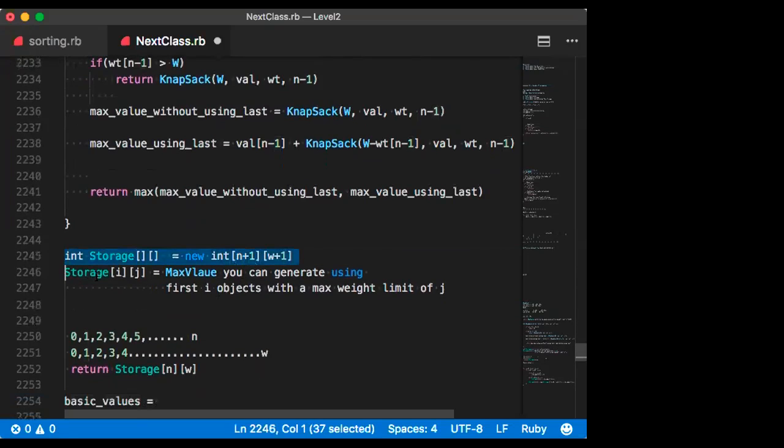It stores, at every index, the maximum value you can generate using the first i objects with a maximum weight limit of j. This is what is stored in every cell of the 2D matrix, every cell of the 2D array. At i, j, this means the maximum value you can generate. So this is like so many subproblems. We just have to find for n and W, and we have found for so many others.